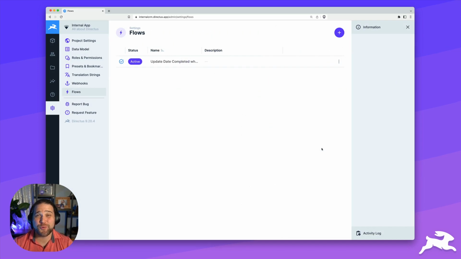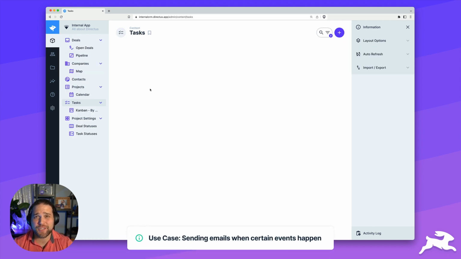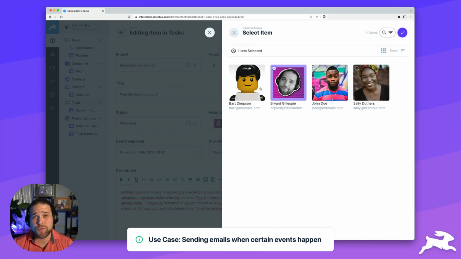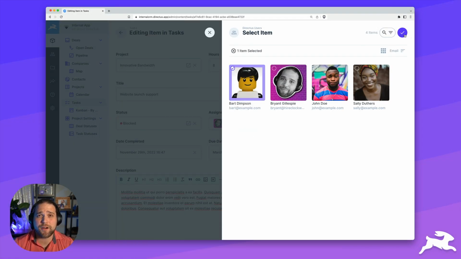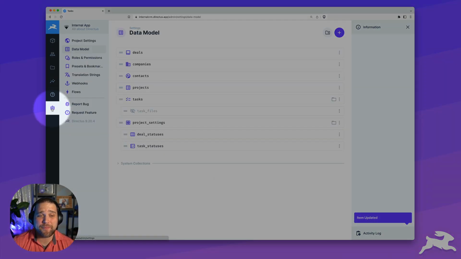Now let's move on to an incredibly common use case for any web project, sending email notifications to your users. So specifically, I want to notify the user whenever they are assigned a task. So now let's hop in and build our flow.